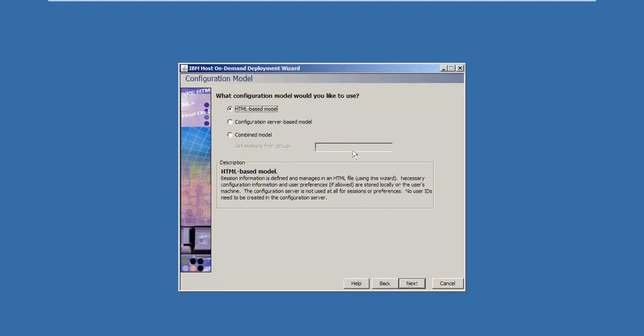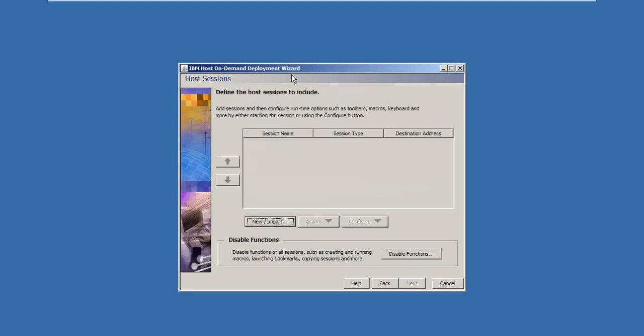So click Next. Here on the next page we have three different options related to configuration models, as we covered in the presentation earlier. So we will select the default option, that is the HTML-based model, and click Next. Here in this window we will create the new session, and we will configure it to connect with the IBM demo server. Click on the Import button.